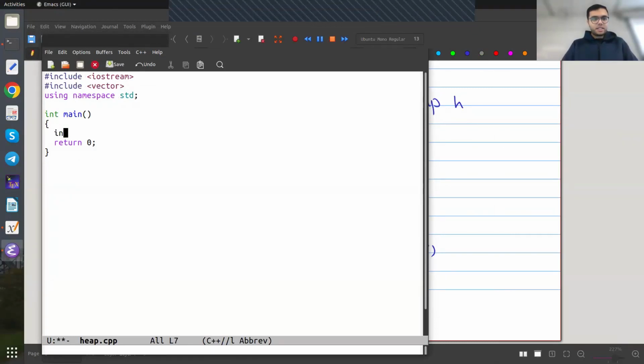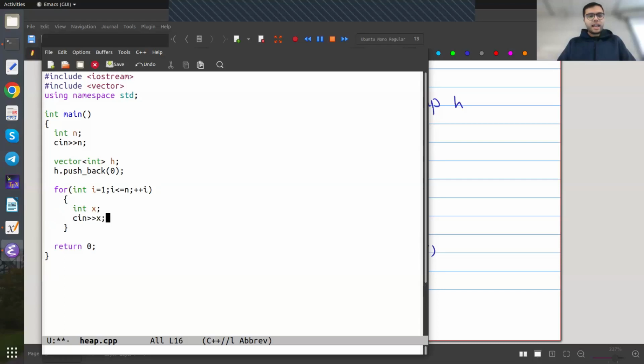And let's say I have some n, and I create a vector of integers called h, which is my heap. And originally, I just say, let's put a 0 at position 0 because I want to use indices starting from 1. So I'm just putting a 0 there, right? And I say just read a bunch of numbers. So for i from 1 to n, read some number and add it to the heap.